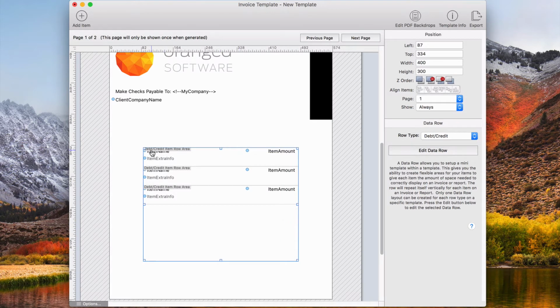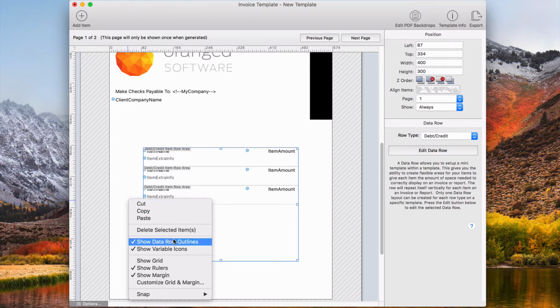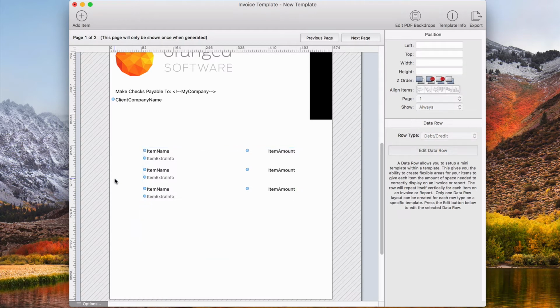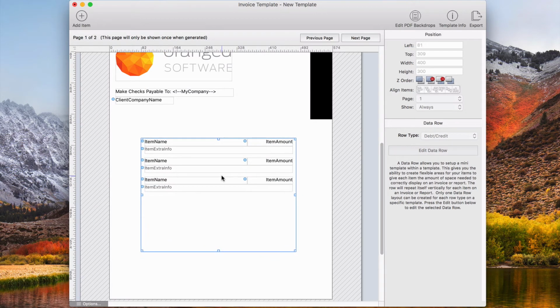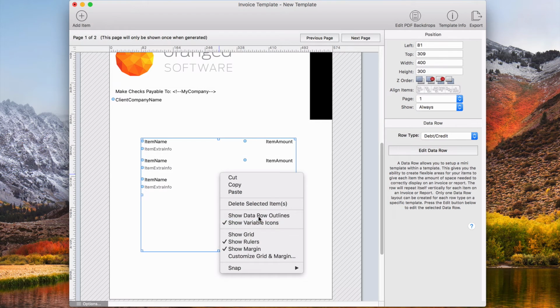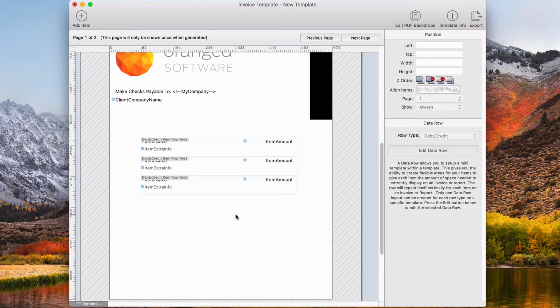Now as you can see, the name for the row type is overlapping some of the variables that we have within here. So if we want to be able to see that better, we can right click and then we can turn off that show data row outlines option from before. And then we'll just see the actual rows, but we won't have the outline for each individual item. So it's really just a preference if you want to see it like this, or see a little more detail for where they start and end like this.